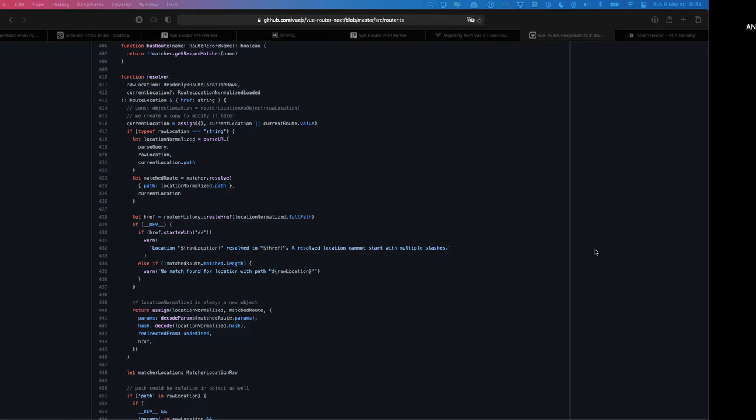Do you have a best practice for designing a complicated system? Like complicated URLs? Yeah, the router design. Oh, the routing design.